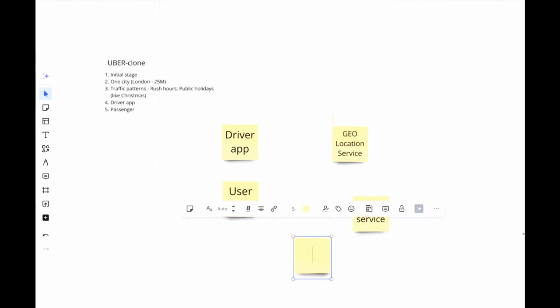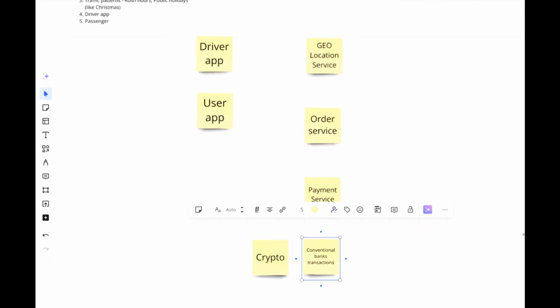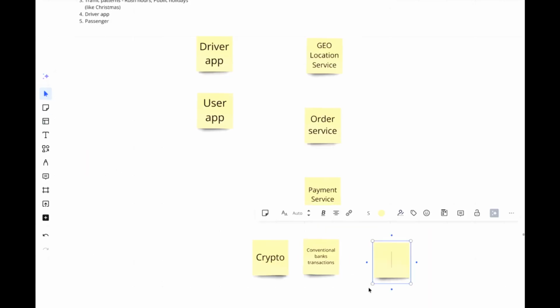and obviously a payment service. What kind of payments will we support? Well, I mean, make it as easy for the user as possible. We definitely don't want to prevent them from giving us money. Let's be modern, so crypto, and conventional credit cards, conventional bank transactions, Google Pay, Apple Pay, and integration with some third-party service like PayPal.